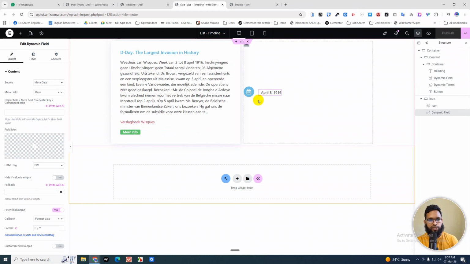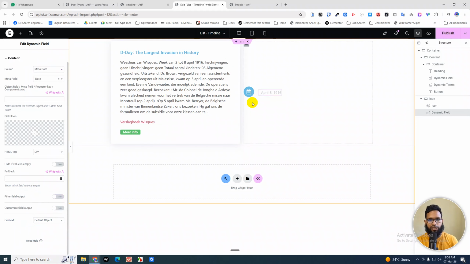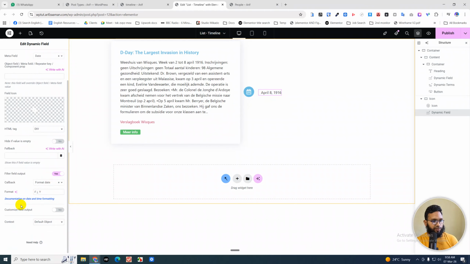That's it. Here I want to share something that will be helpful. I'm displaying the date. If you don't filter the output, the date will look like this by default. So you need to filter the output, and you can see that the callback is format date. How you want to show it, you can format it here. You can learn more by clicking this documentation.